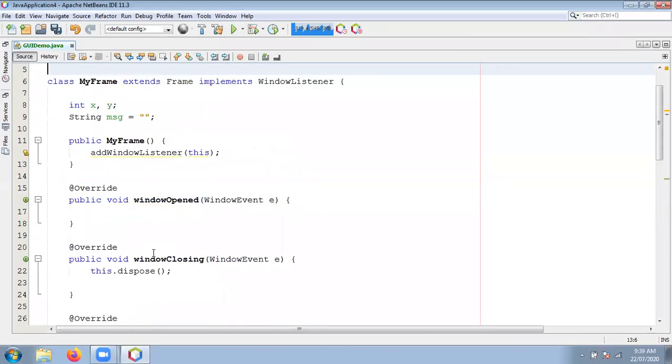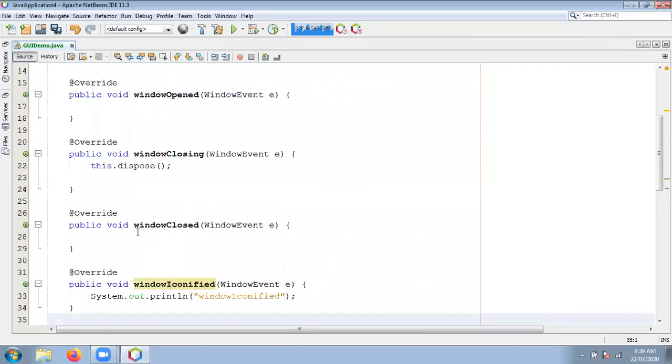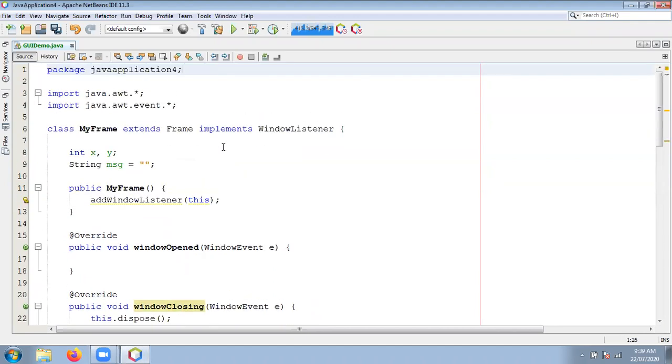But right now, for the main operation, the closing operation, we require only one method. The name of the method is windowClosing. Now, what is the disadvantage of this method? What is the procedure we followed to handle the event? We implement the interface, then we write down the code for all methods present inside that interface.